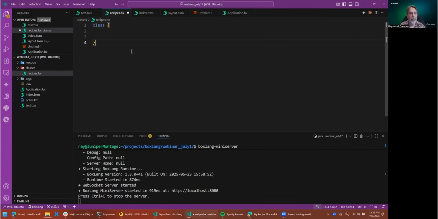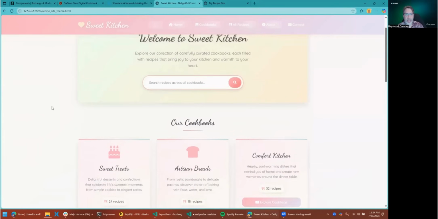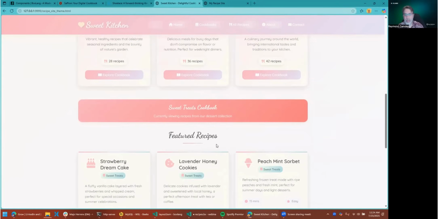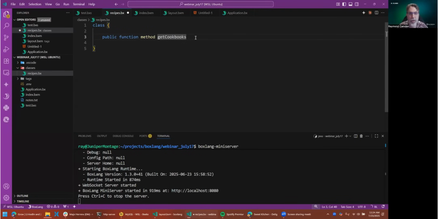So we will make a class, and I'm going to add a method, public function, for getCookbooks. And honestly, looking at what Claude spit out for a home page, they do have cookbooks on top, and then they have recipes. Yeah, so that makes sense so far. I'm gonna get this method done, and then I'm gonna switch to Q&A just to see where we are.